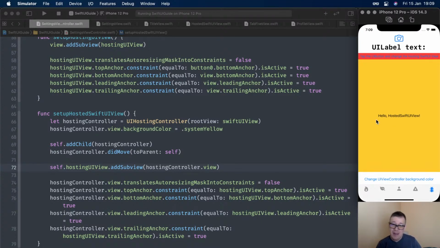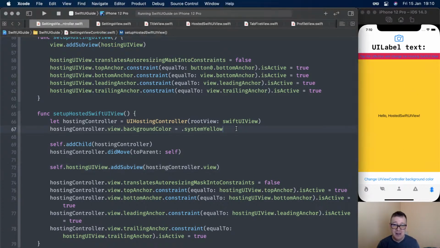And there we go. We have our SwiftUI view inside our UIViewController. And just to test this, let me just tap on here and change the view controller's background color. And as you can see, it's changing. But the SwiftUI view's background stays the same. So that's it. Let me just remove this.